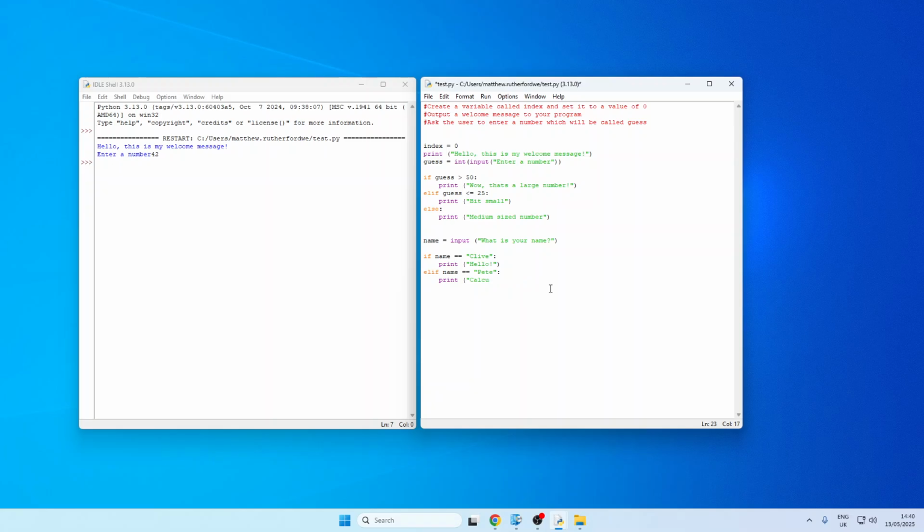So what we've got here is the start of an if statement. Because this is being treated as a string, the variable here is a string, we're using double quotation, double equal marks. We're saying if it's equal to Clive, it's going to print hello. If it's Pete, it's going to print calcs. Anything else, it's just not going to print anything.